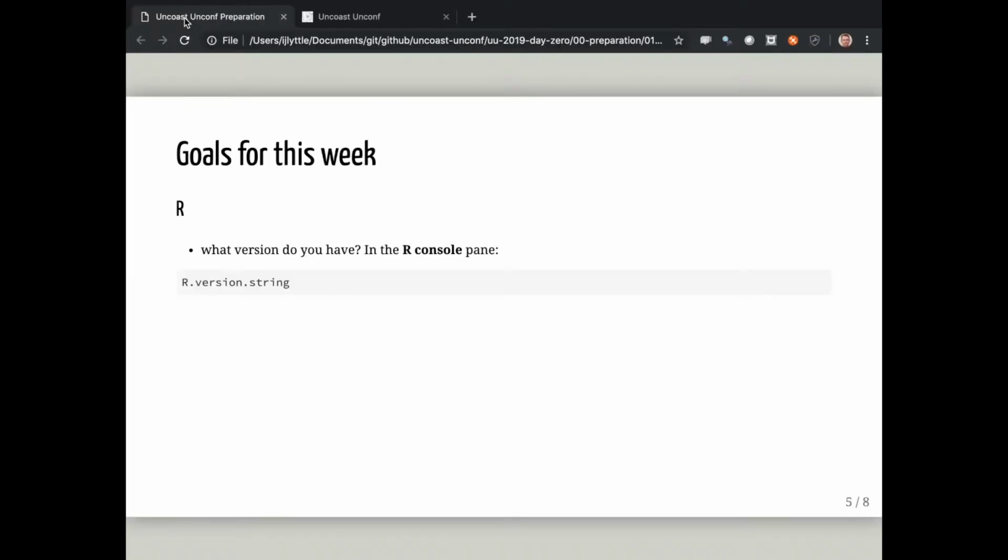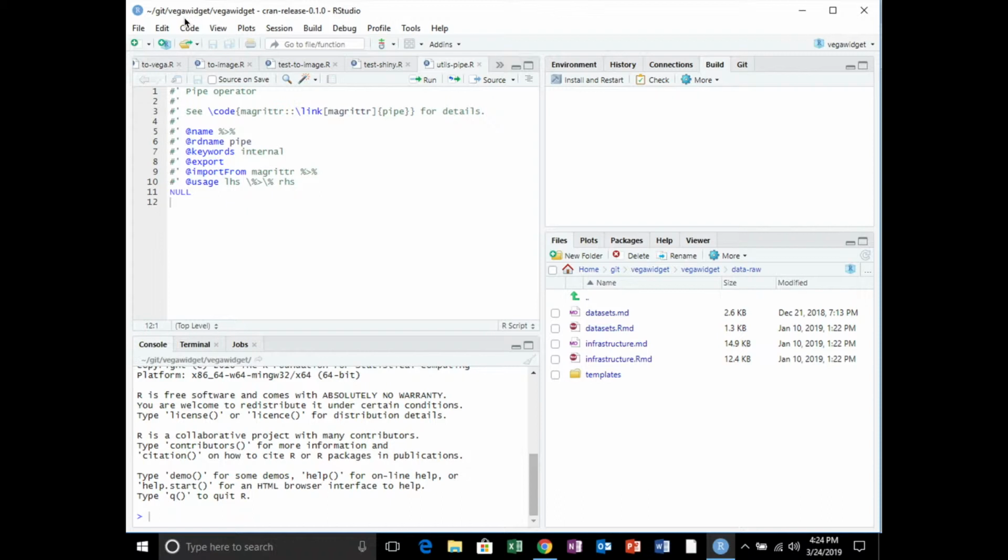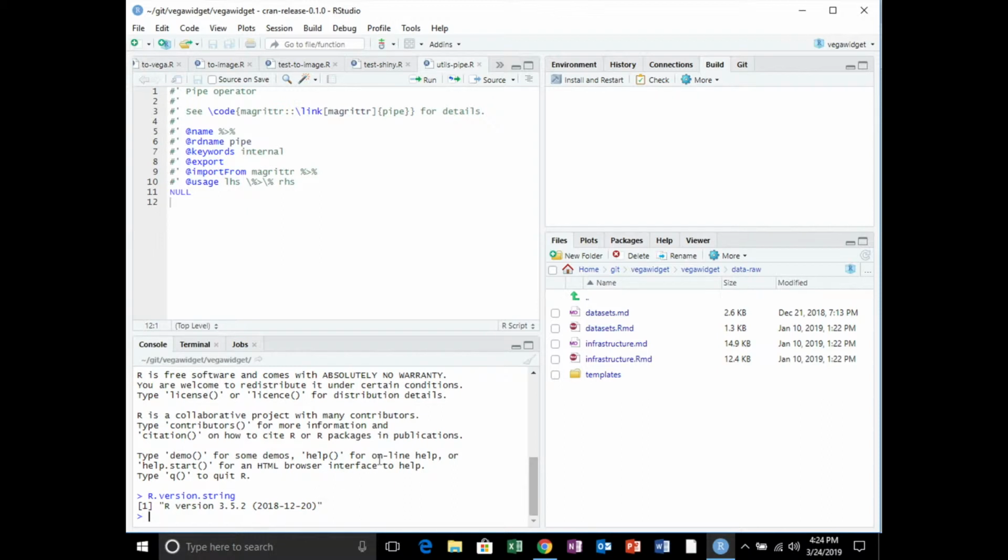Our first goal this week is to look at our R installation. And the question we're trying to answer here is, what version do you have? To do this, I'm going to bring up my Windows computer. What I'm going to do is bring up this console tab right here. In the console tab, I'm just going to type r.version.string, enter. And I see that I have R version 3.5.2, which is fairly recent and I think would work well for the unconf. If you have a version that is at least 3.4, I think you're probably okay.